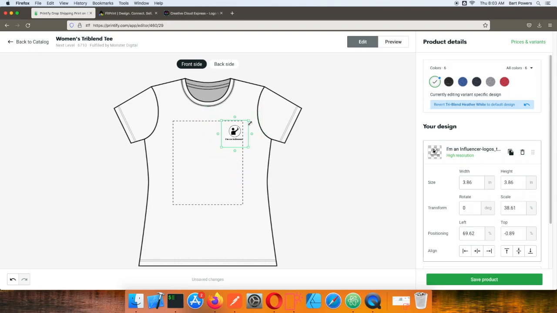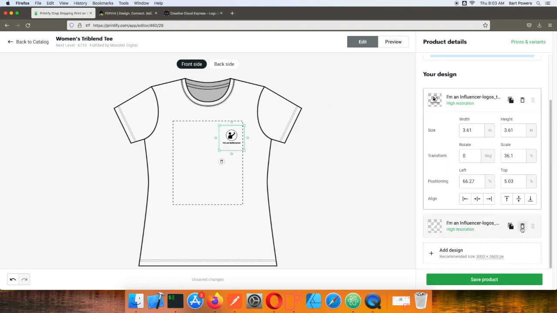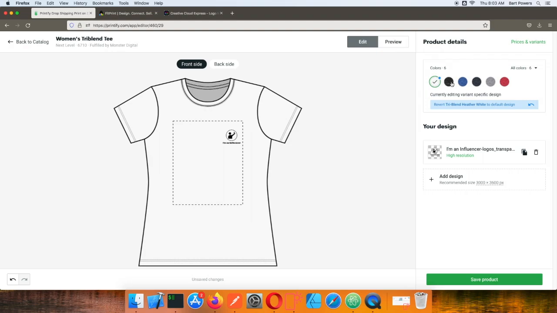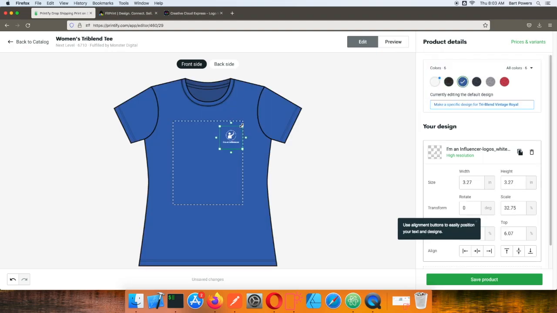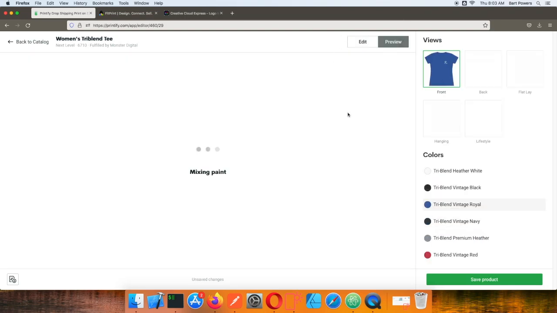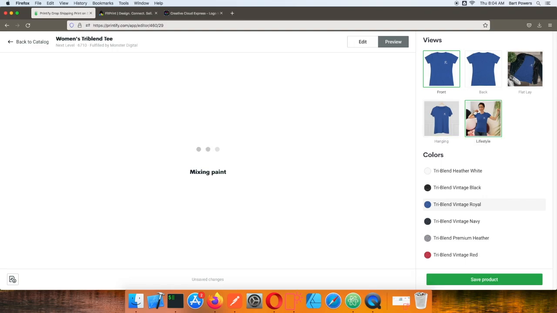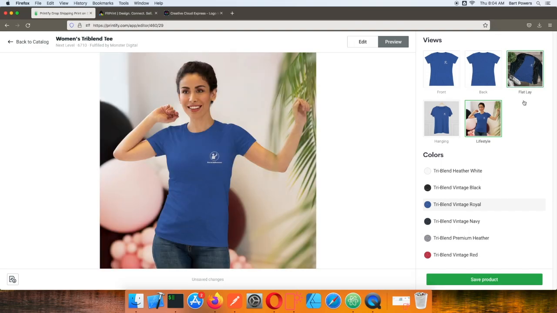Again, you can spend more time designing exactly how you want them to look, but for this demo, I just kind of want to run through everything. Oh, we'll make it a little bigger. All right, these are looking good. They even give you some models sometimes if you want to use those to see how it looks when that person's wearing it. So let's go ahead and save that product.